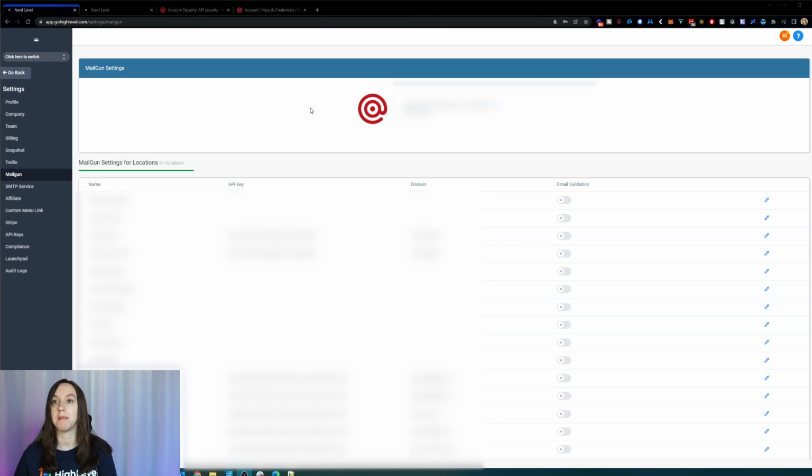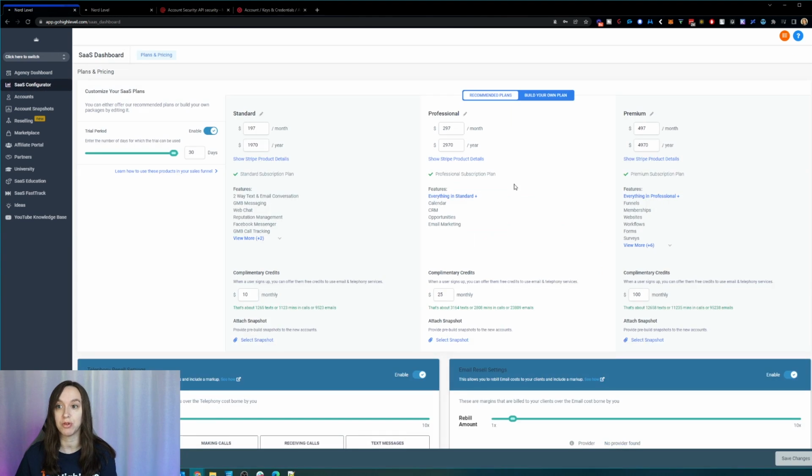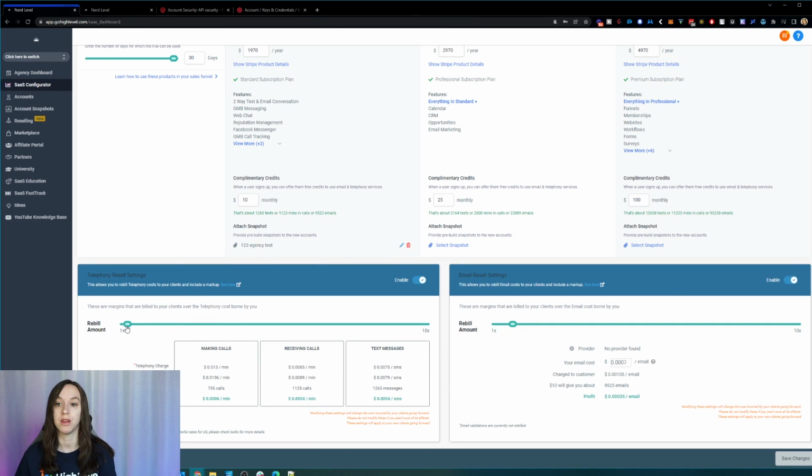The other cool thing about the Agency Pro plan, which is the $497 plan, is that you can actually resell your email and your texts. So you can create bundles here where you can rebill up to 10 times the cost of texting, and you can also rebill up to 10 times the cost of email. So you can charge per email, you can charge per text, and you can create packages based on what you want to do here. It's really amazing.